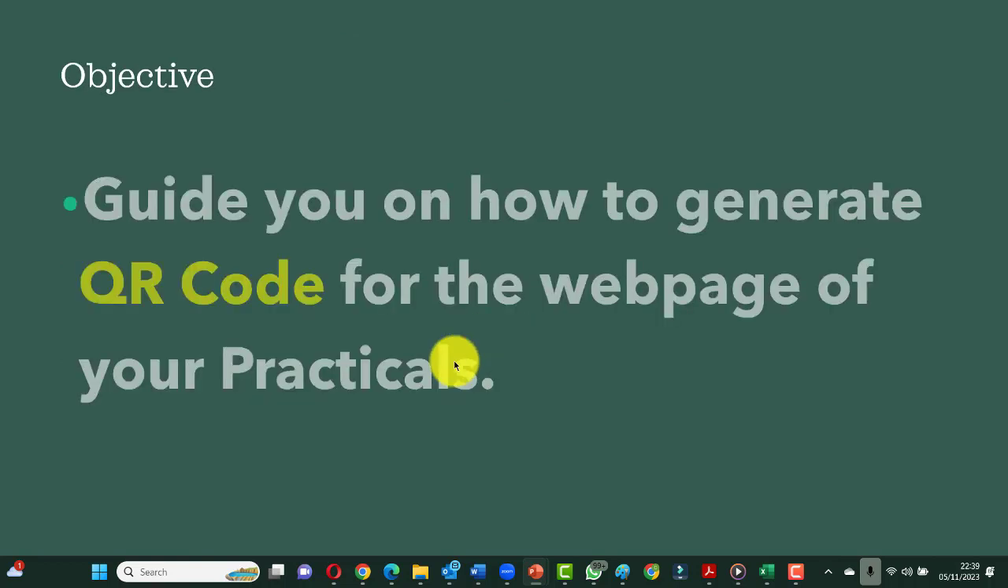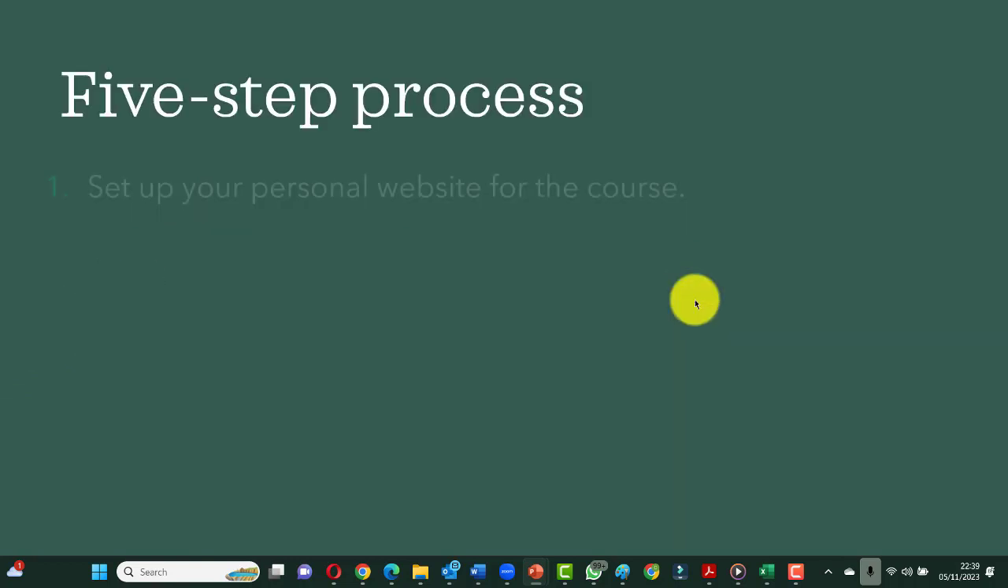Yes, commendable it is. So what are we to do in this lesson? We are to see how we generate the QR code. Hey, mind how I pronounce this. I didn't say QR code. No, QR, not ARU, QR code for the web page of your practical.